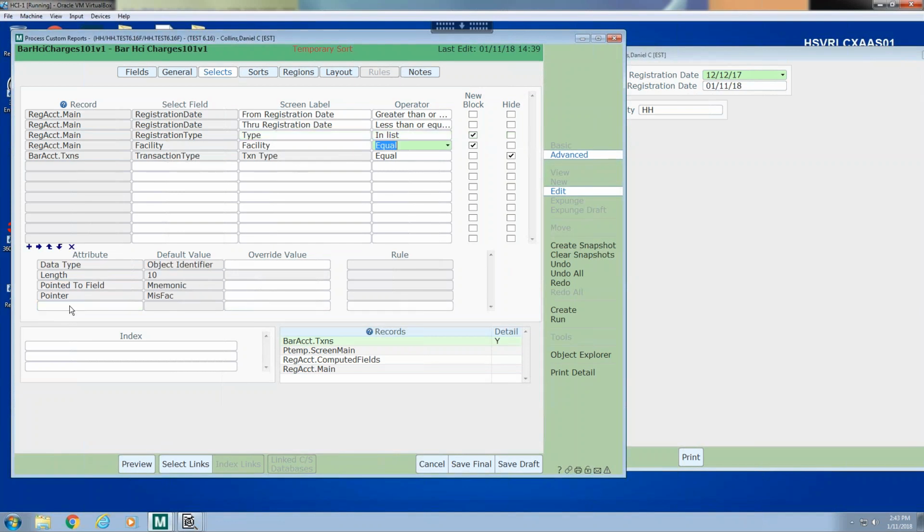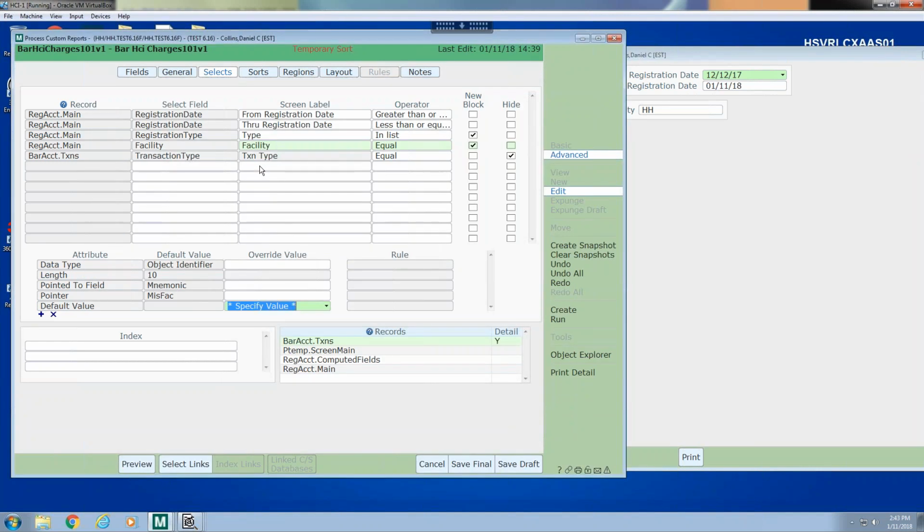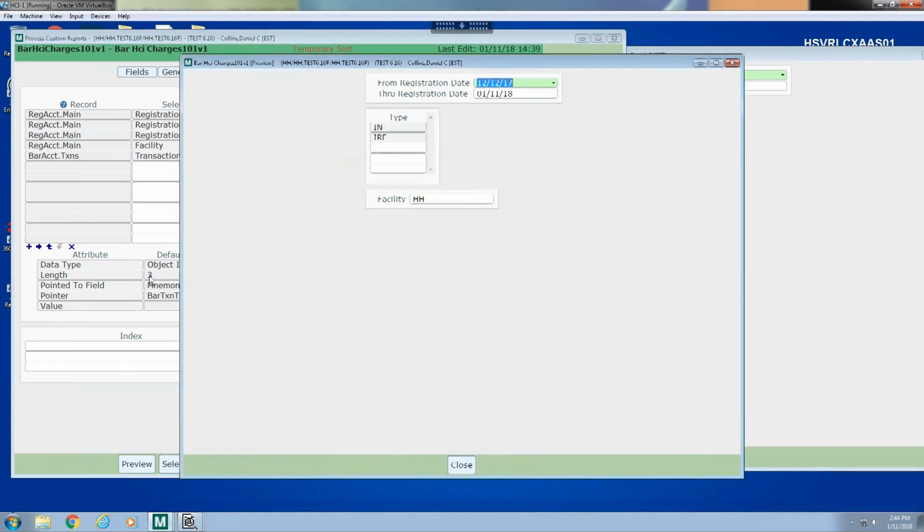And then I just maybe want to add a default, you know, maybe 90% of the time this report's going to be run for the same facility. So we're going to change the default value. We're going to add a default value for the facility, and their facility is called HH for Halifax Health. And then I think that should be pretty good. You can even click on preview here, and it'll just show you what the report selection screen will look like even before you file it.